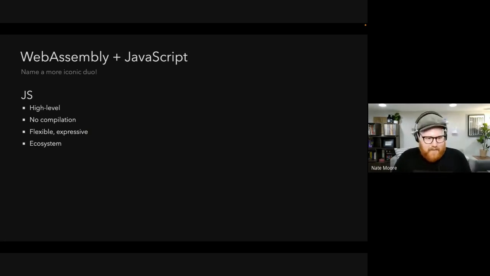So I think some of the characteristics of both make it make sense that they work together. JavaScript's a very high level thing. There's no compilation step. You just run it right in the browser. It's a dynamic language, so it's really flexible and expressive. And the JavaScript ecosystem, for all of its warts, is also really good. There are a ton of awesome packages in Node, and I think more and more in Deno, which is where a lot of this innovation is happening.